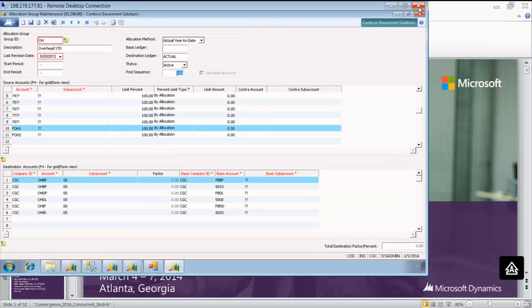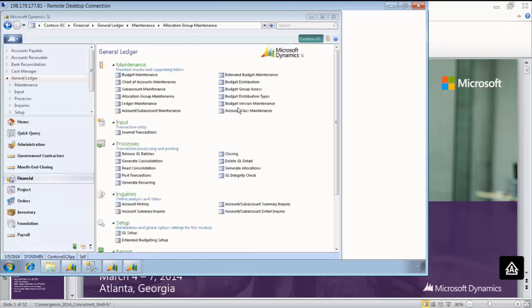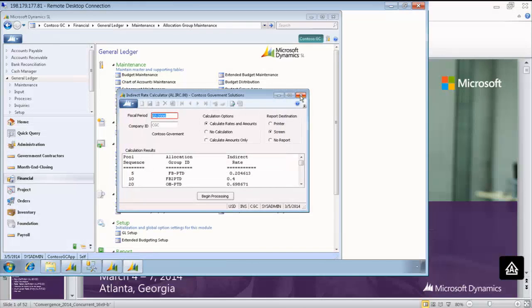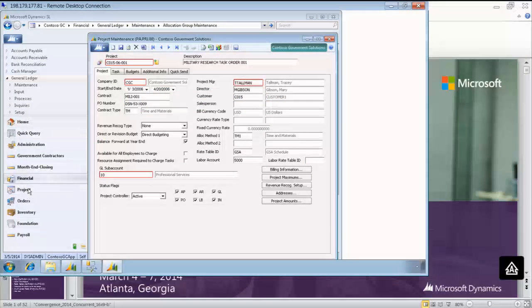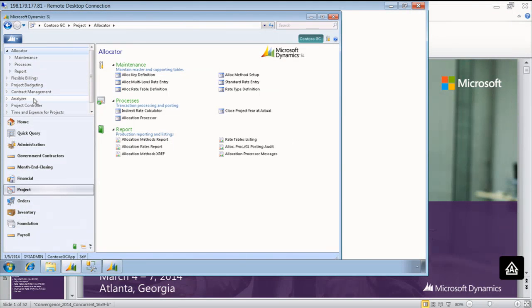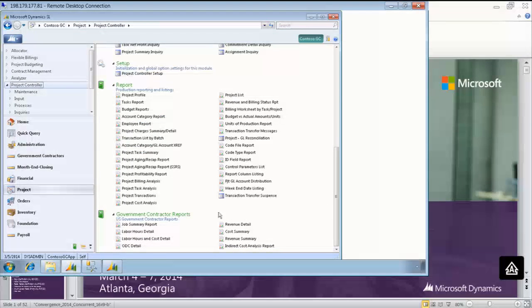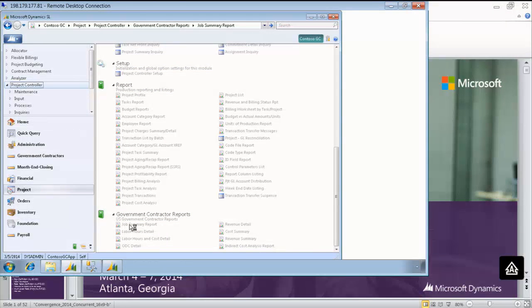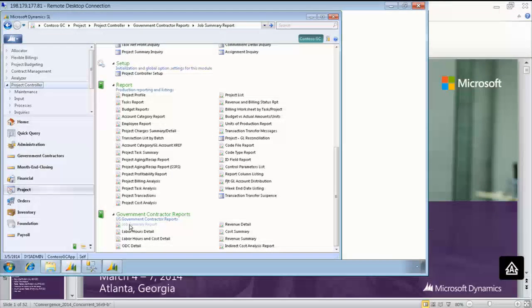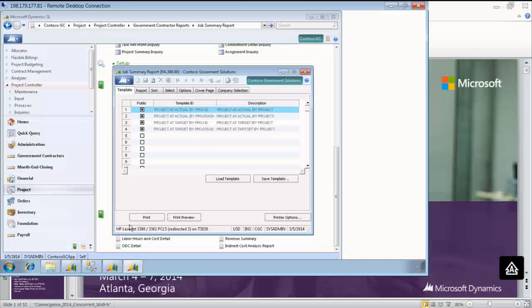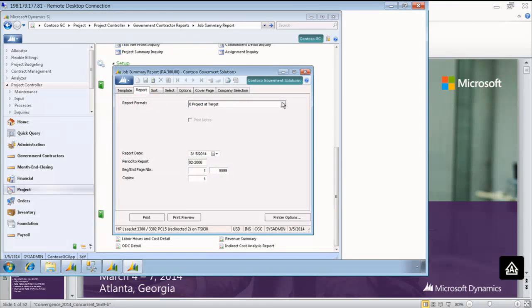Once these rates are calculated, they then light up a new feature in SL, new for a couple years, I should say, under Project Controller, called the Government Contracting Reports. So this is for anybody who's in the government contracting business, this is probably a pretty familiar report. It's called the JSR, Job Summary Report. And what it does is it looks at a project and allows you to see your fringes at either your target rate, meaning those rates we put in the allocation multi-level rate entries, or your actual rate. And that actual rate was calculated when we did the indirect rate calculation.